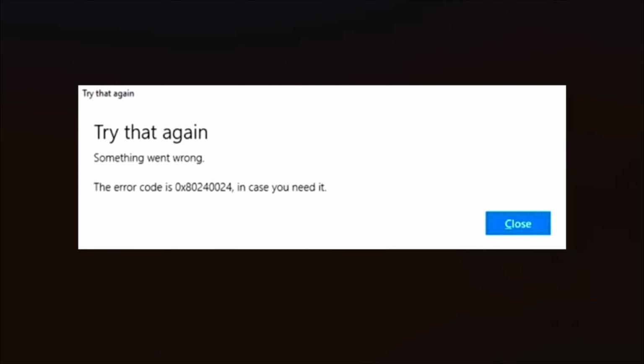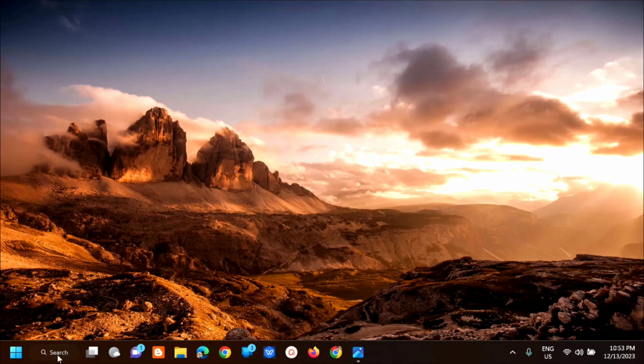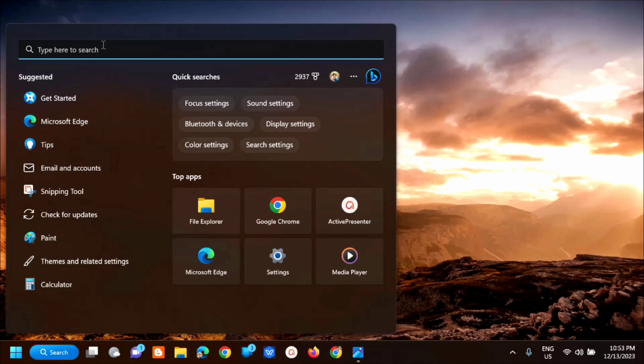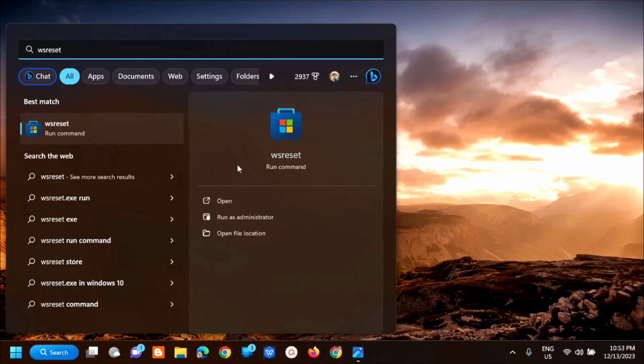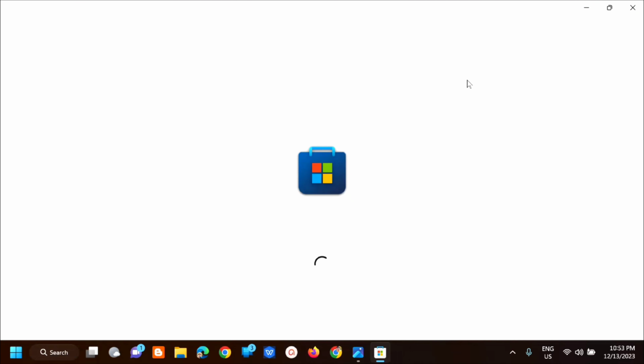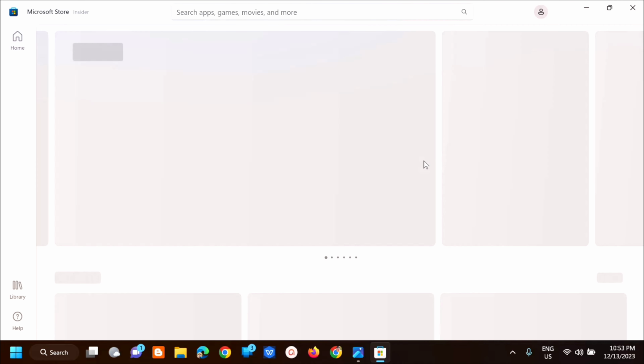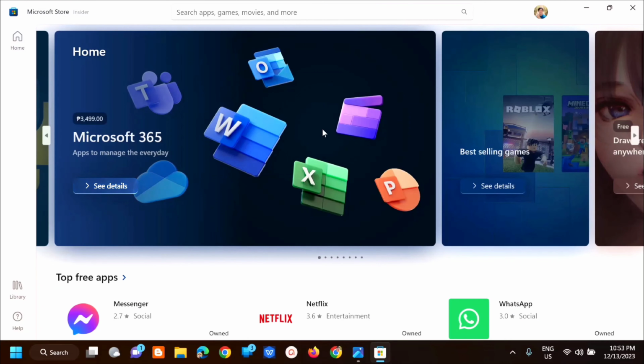So ang first solution na pwede natin gawin ay dito lang sa searching bar ng ating computer, and then kailangan lang natin i-type yung WSReset. Okay, and then next ay click mo lang to open. And then direct kagad tayo dito sa Microsoft Store mga kaibigan. So ma-open ito and then pwede na tayong mag-download.